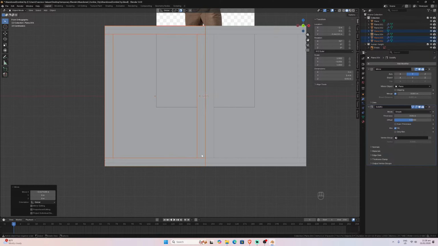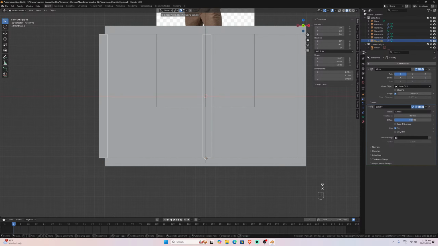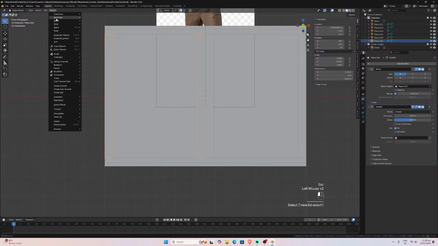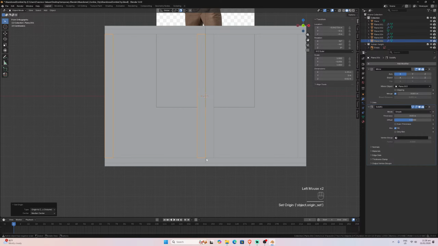So let me do this. Let me think how we are going to move this window. Maybe I'm going to move it at the middle. Let me see, at the center. Okay, the problem with that is that I need the origin at the center. Great. Okay, now we have that at the middle.